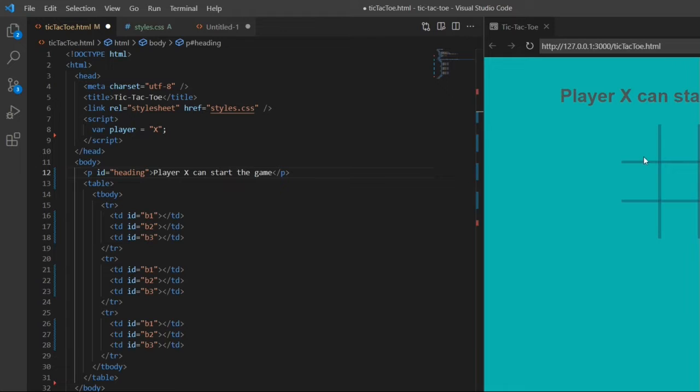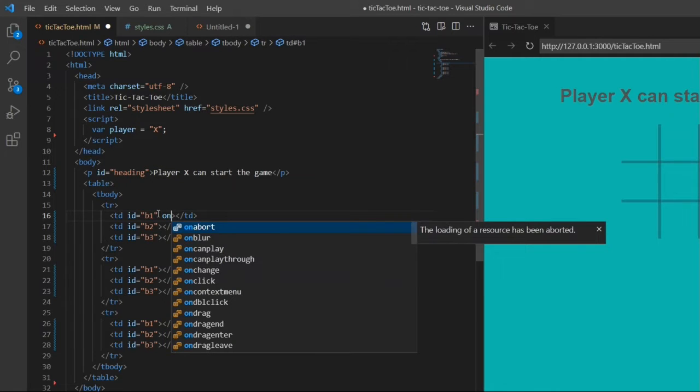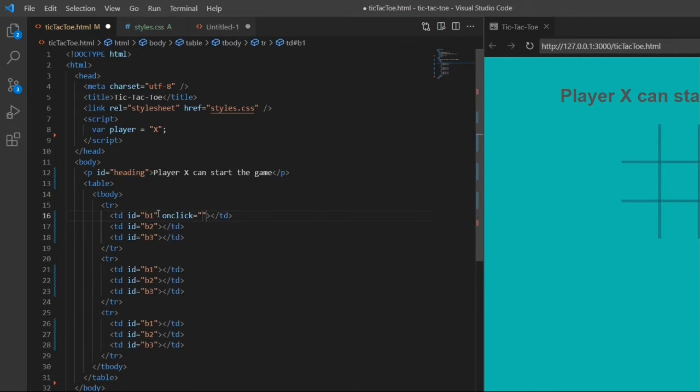There are two things. First, we want to change the player, because if player X makes a move, now next is player O. And also we want to check if we win the game, or it's a draw, or we need to continue making the next move. So on click of this, we should have a function. We can call it update value.